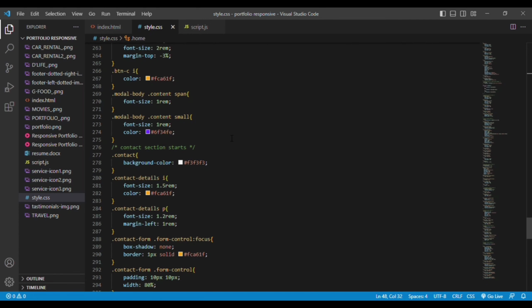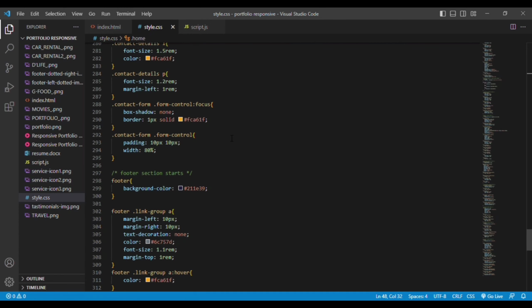And then that's all. Social links are available. Hover effect we can change by hovering onto it, the color will be changing. Then we go to the next section, which is script, that is JavaScript.